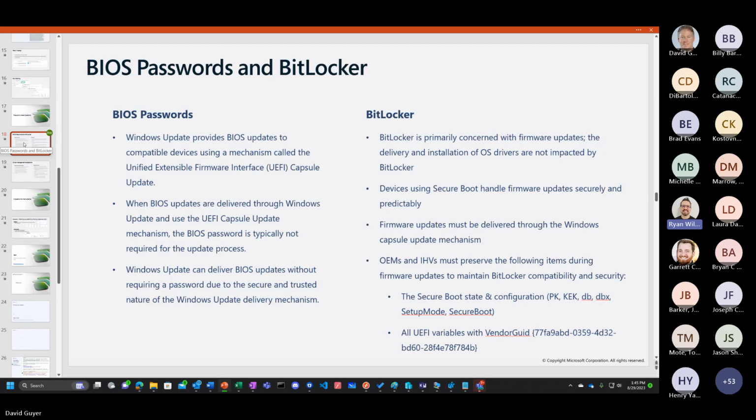One question that typically pops up is, what about BIOS passwords and what about BitLocker? For BIOS passwords, Windows Update provides BIOS updates to compatible devices using the UEFI firmware interface or capsule update. When BIOS updates are delivered through Windows Update using the capsule update mechanism, the BIOS password is typically not required for the update process. Because of the secure and trusted nature of Windows Update and our OEMs, we can deliver that update to the BIOS without requiring the password. It's something unique to Windows Update; even if you were to download it from your OEM, Dell or Lenovo, they can't do that.